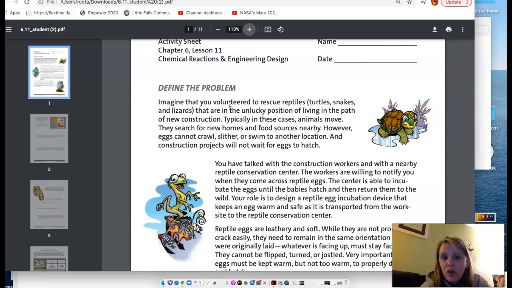and the construction projects will not wait for the eggs to hatch. You've talked with the construction workers and with a nearby reptile conservation center. The workers are willing to notify you when they come across reptile eggs. The center is able to incubate the eggs, or keep them warm until the babies hatch, and then return them to the wild. Your role is to design a reptile egg incubation device that will keep an egg warm and safe as it is transported from the work site to the reptile conservation center.